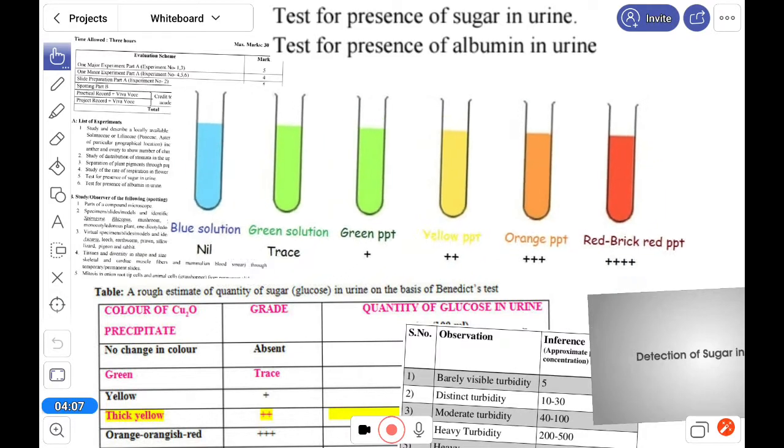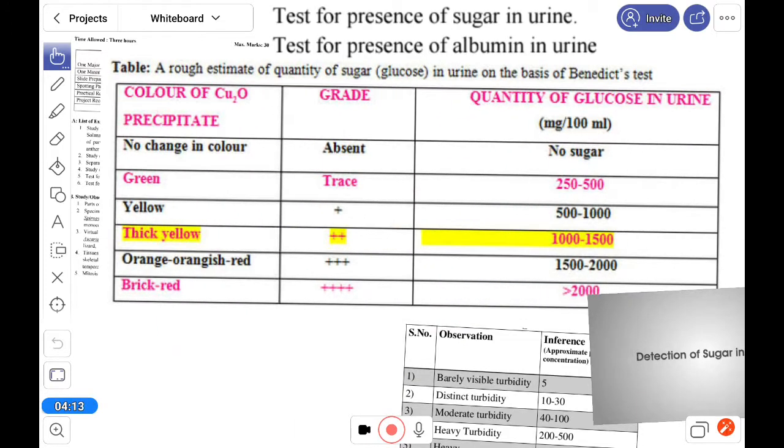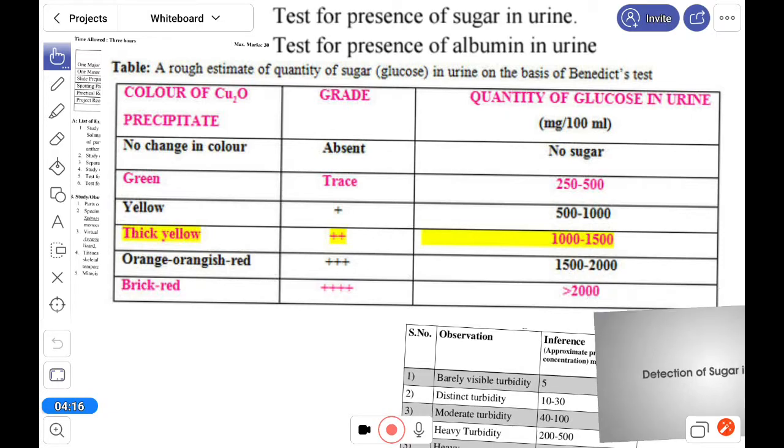So here, glucose in urine, look at here. If there is no change in color, then it is absent, no sugar. If it is below 250, it means no sugar is not possible. 10 milligrams of sugar in 100 ml is normal. So normal sugar we have to guess, but if it turns green or slightly greenish in color, then it shows some value of glucose quantity.